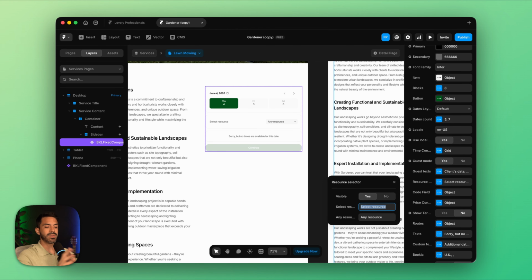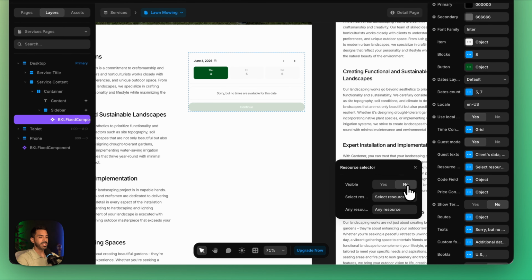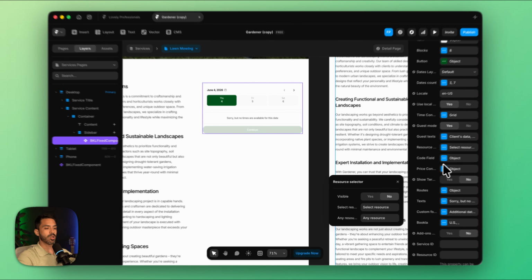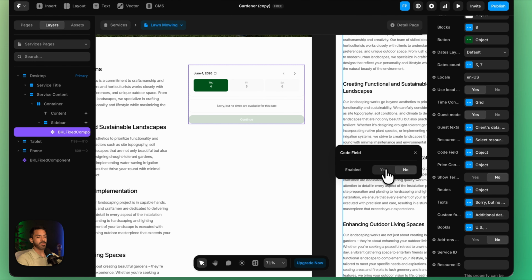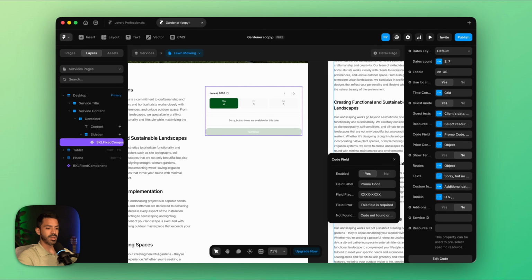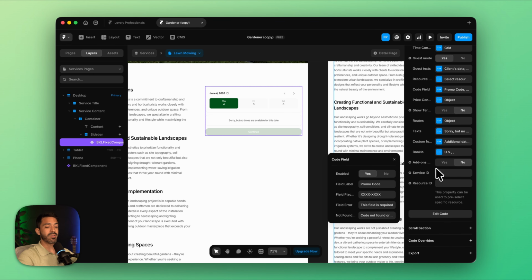Remember that I got rid of this section. We're gonna repeat this. Nobody needs to understand if it's Hector, Linda, whoever is arriving there. If it was a doctor's appointment, then it's very relevant. And then we have code field. This will enable promo codes. Let's say yes, because we can have promo codes. And then we arrive to the very important part.